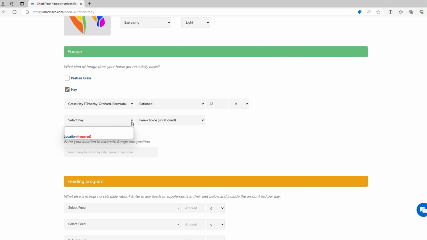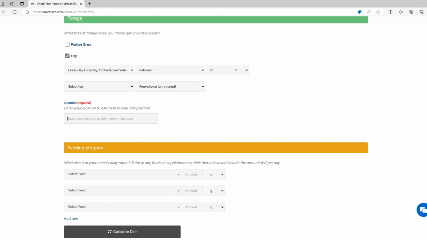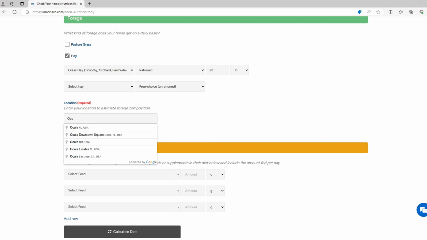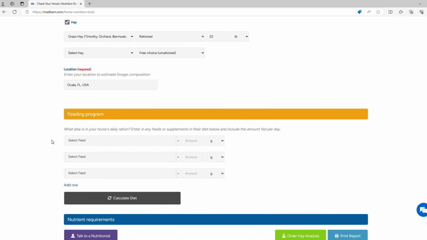Now, if I was giving her some alfalfa or another legume, I could put that there, but I'm not. Now, location, very important, as you're going to find out in Module 3, because hay is going to have different nutrient value based on where you live in the world. Now, I'm going to base this where I used to live back when I was in Florida, and I'm going to put Ocala, and you can see that pops up right there, Ocala, Florida.